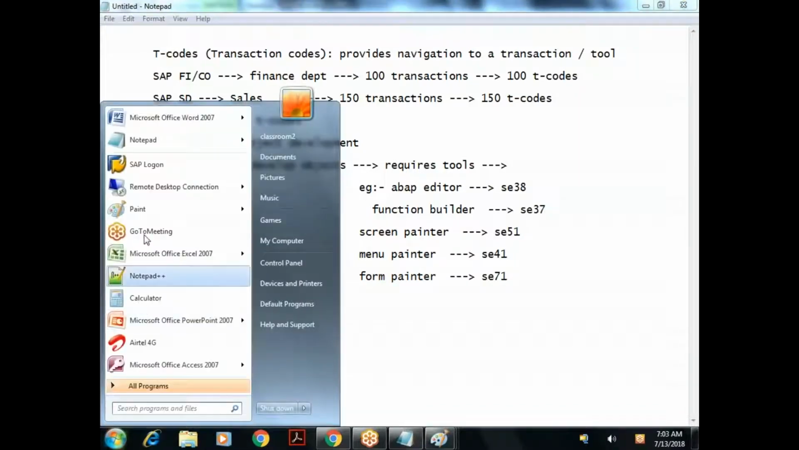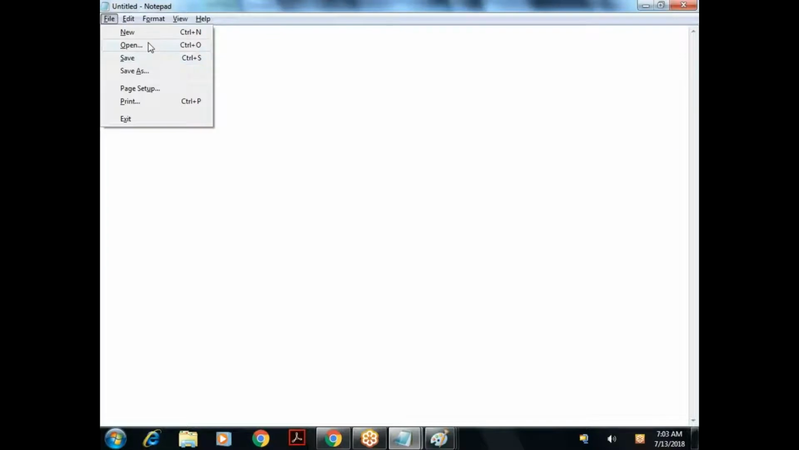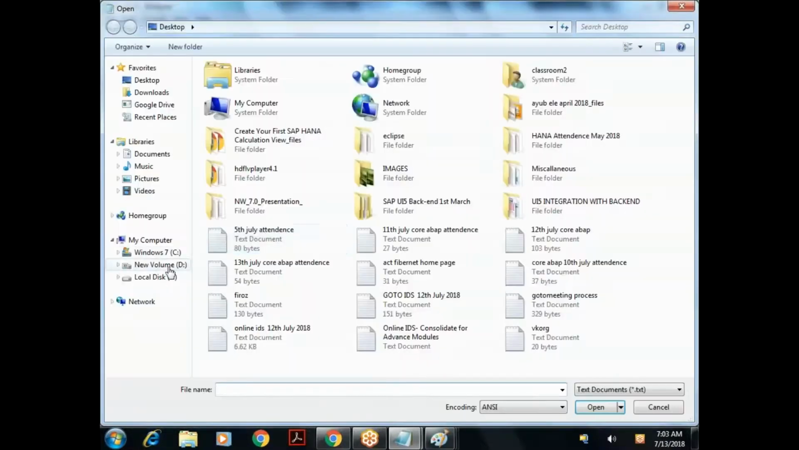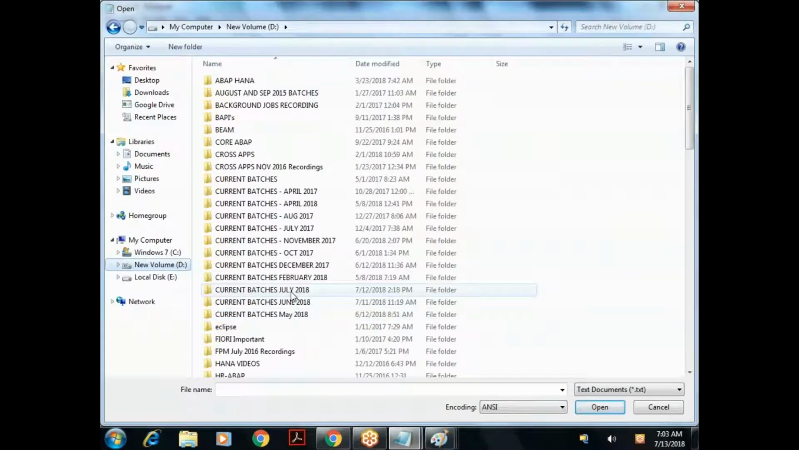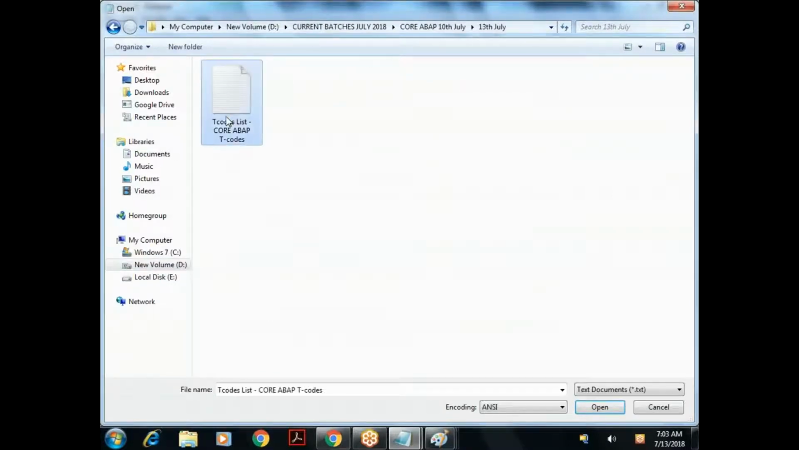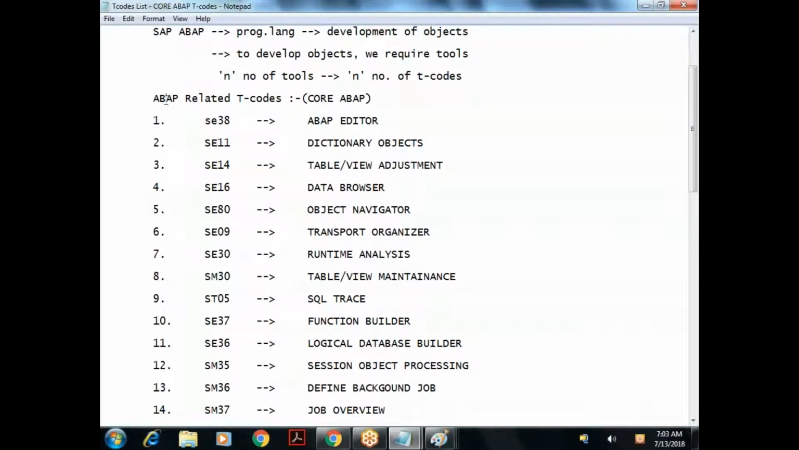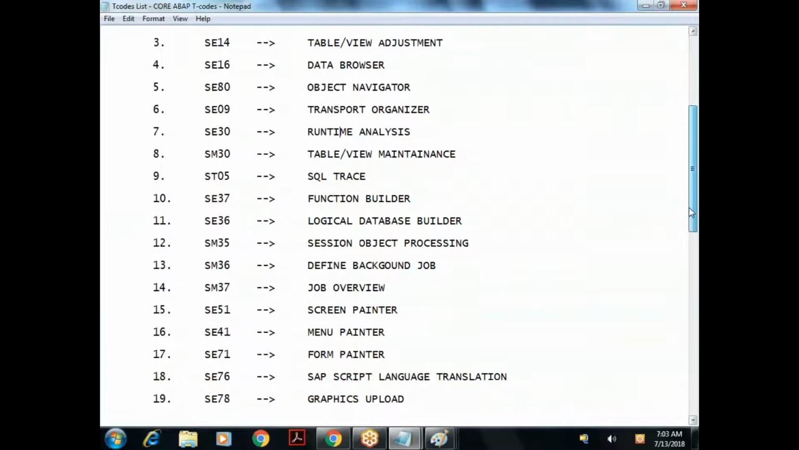One second, let me open that. If you observe this, you can see the ABAP related T codes. Related to core ABAP, the basic ABAP, these are some of the T codes which we use frequently.